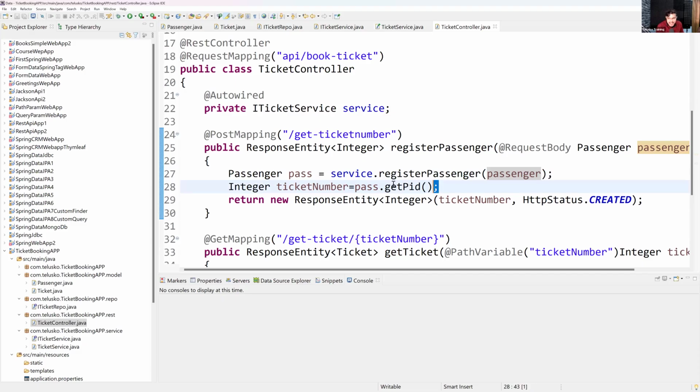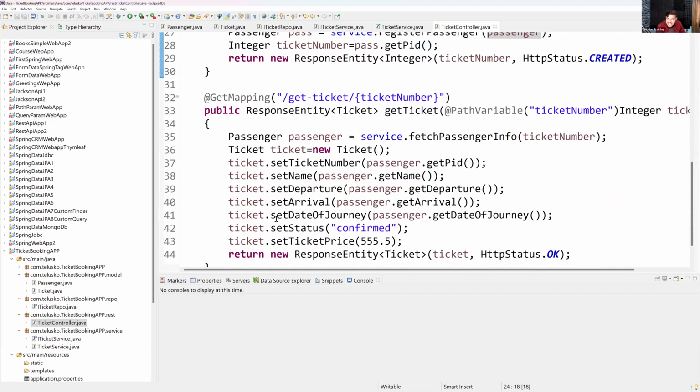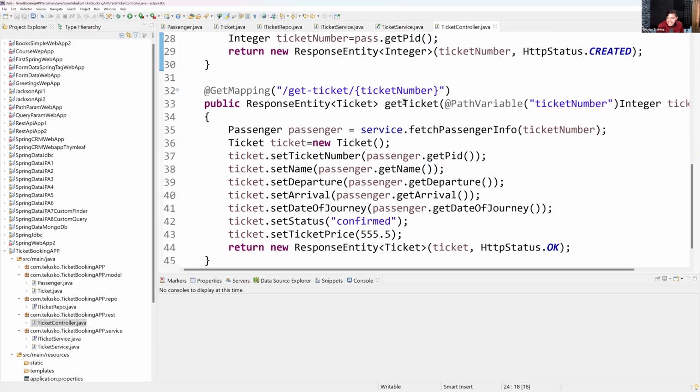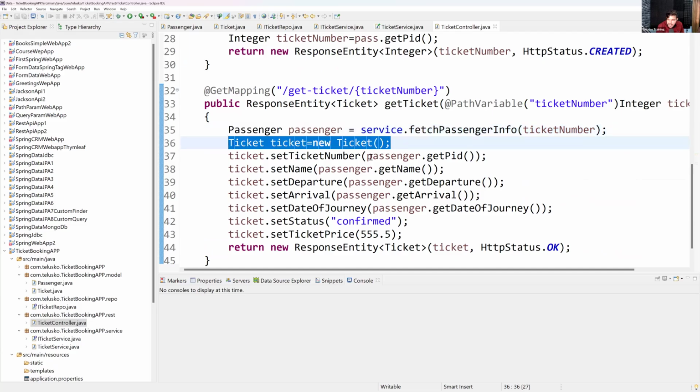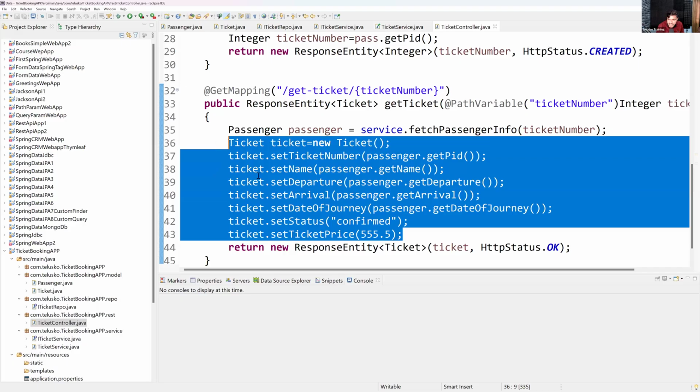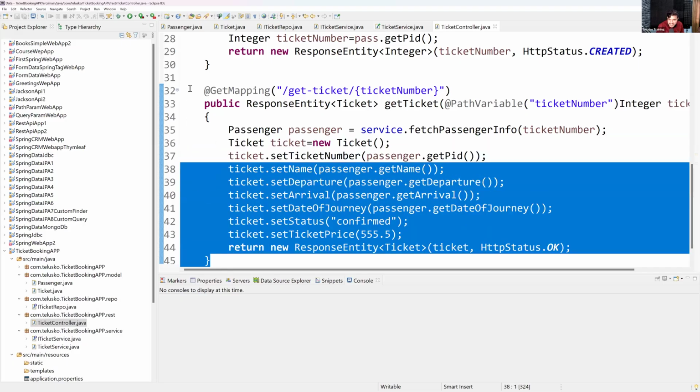That is my ticket number, which I will generate here. And that ticket number I will give to the caller of this API, whoever is invoking it. They will pass the ticket number. Based on this, I will fetch the passenger information. After fetching the passenger information from the database, I will manually create the ticket object. All this passenger information I will fetch and add into my ticket object, and when the full ticket object is ready, I generate it.